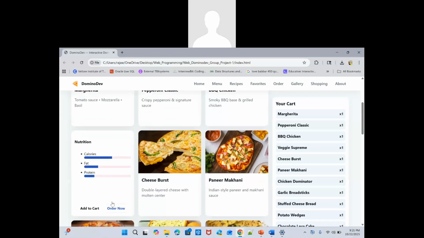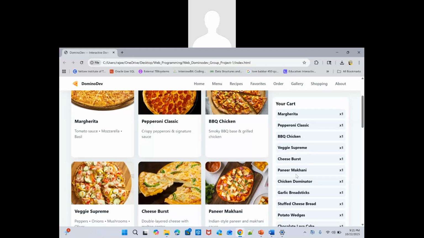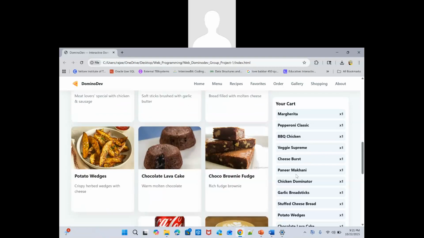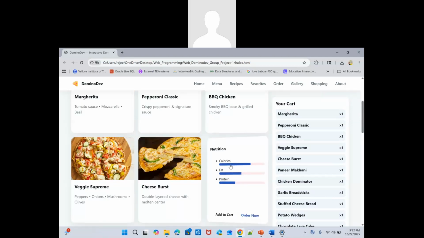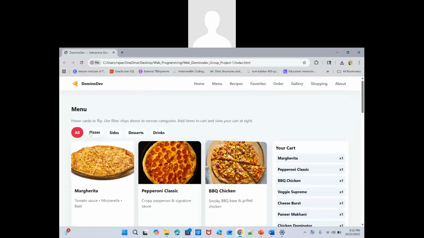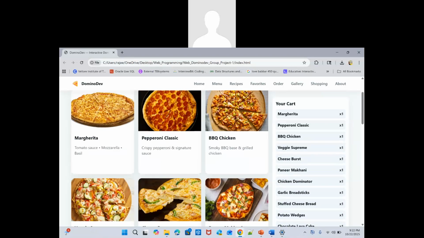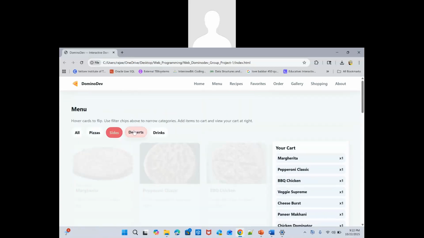Clicking on add to cart toggles its checkbox input at the top, and then it will be added into the cart list, which is right beside this flipper. And you can see each nutrition bar of the pizza, and then you can add to cart and order it right away. And if you want to filter, you can filter only pizzas, and the remaining will go blank, and you can filter only sides here, and the same for the desserts and the drinks.